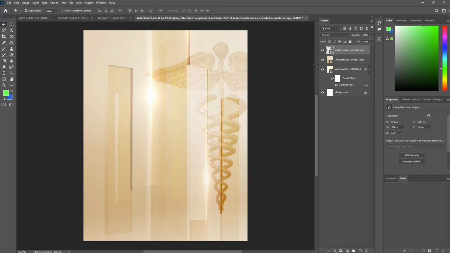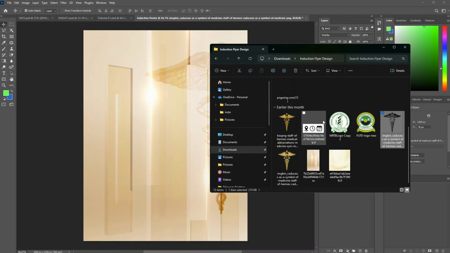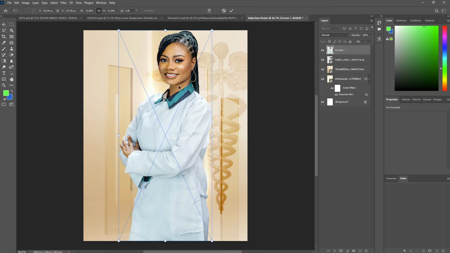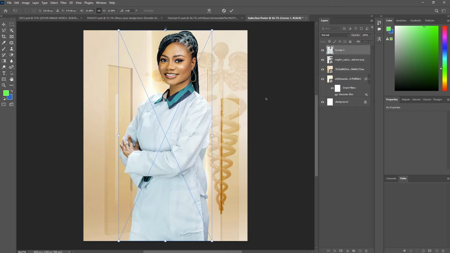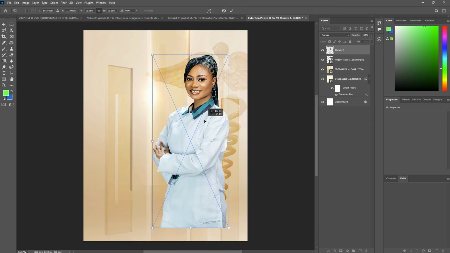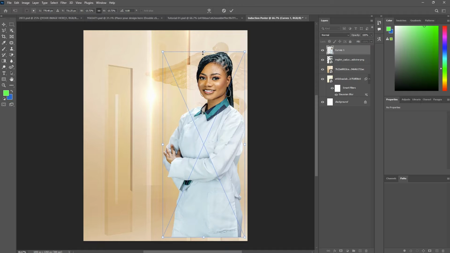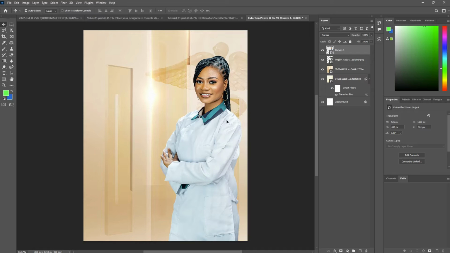So this is the first part of it, getting the background of what we're going to use for our design. Now we're going to bring in our model, and this is our model for today. You can check her out on Instagram at Creative Lucia. Okay, so we're going to drag this here, put it here, and adjust it.